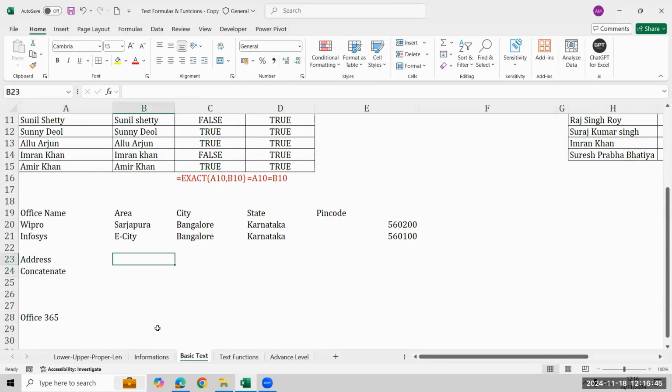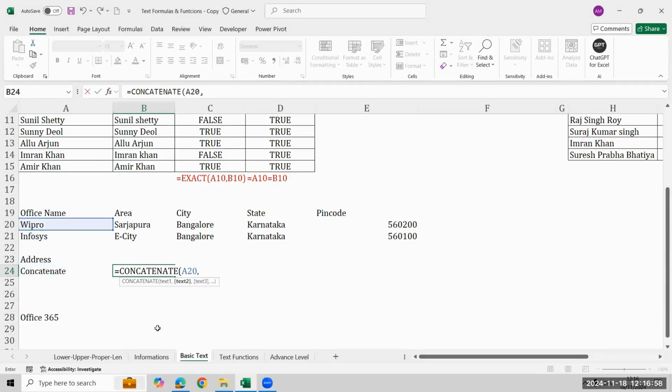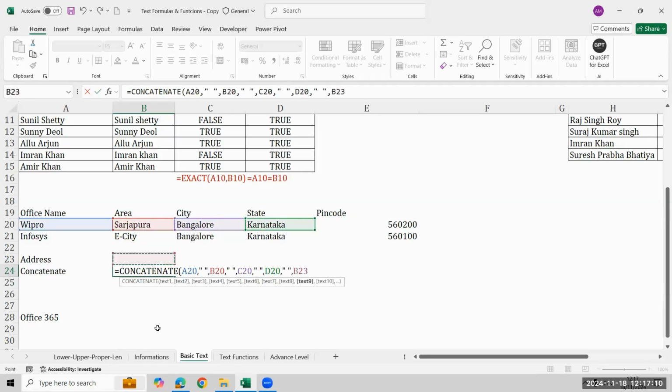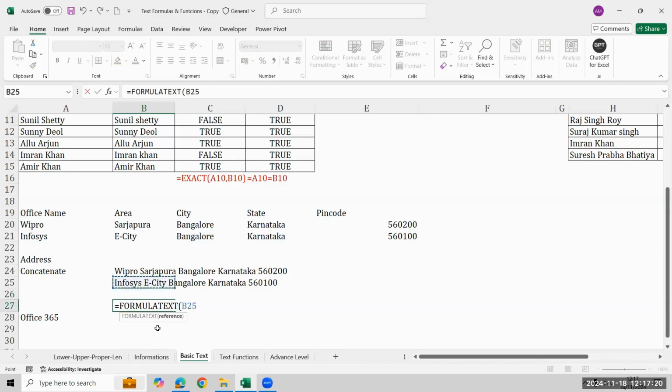So whenever you want to add all the address, you're going to use the combined text, which is called concatenate. You can use the concatenate function here. You can select this Wipro, give a comma, space, then give a comma, then again select the cell, then space, then again select the cell. Like this, you need to select one by one. This is how you can add it. And this is the formula which I'm mentioning here for the concatenate.